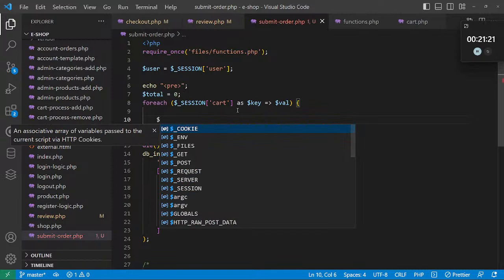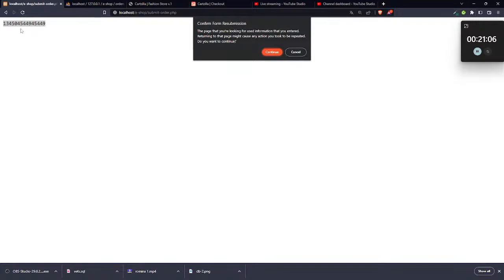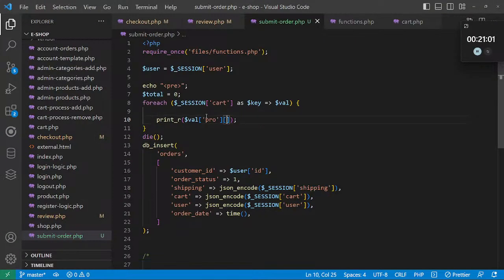So quantity is inside val, and then like this. That is the quantity, I believe. Let us make sure it is the one. So yeah, it is the one, unless you don't trust me. It is the one, only that it is on the same row. So let's go ahead and do that.